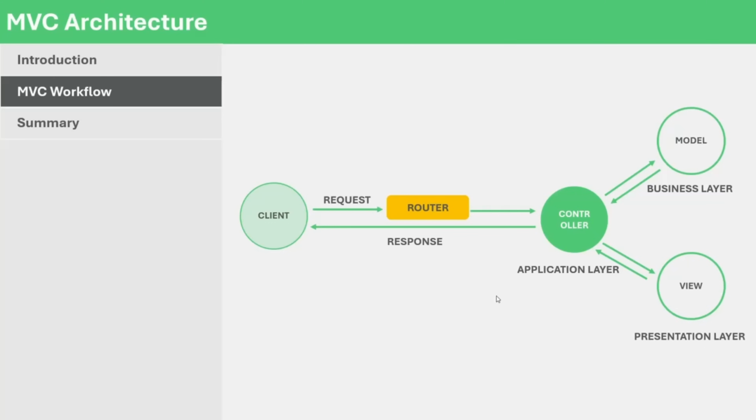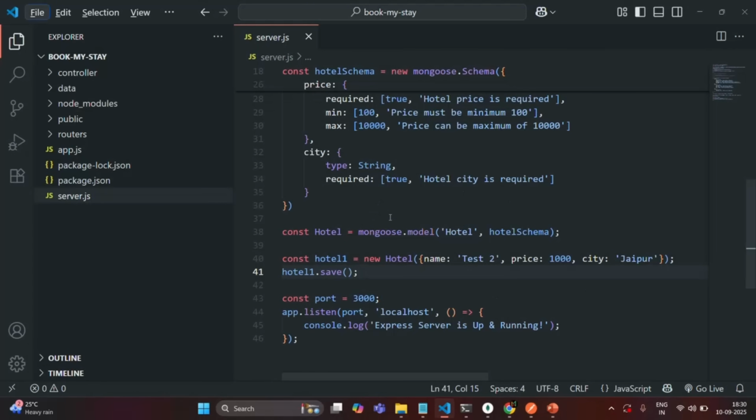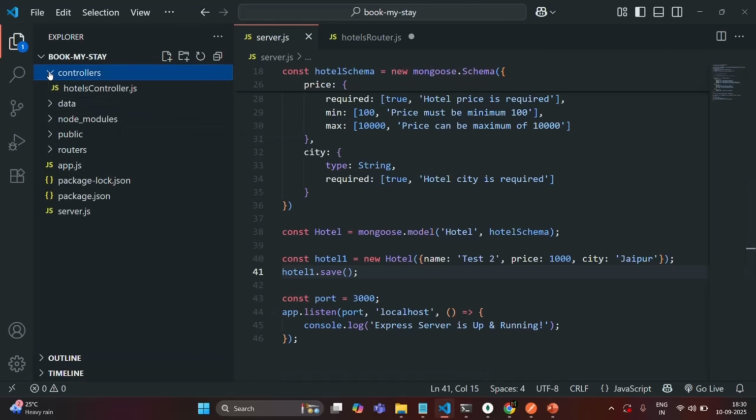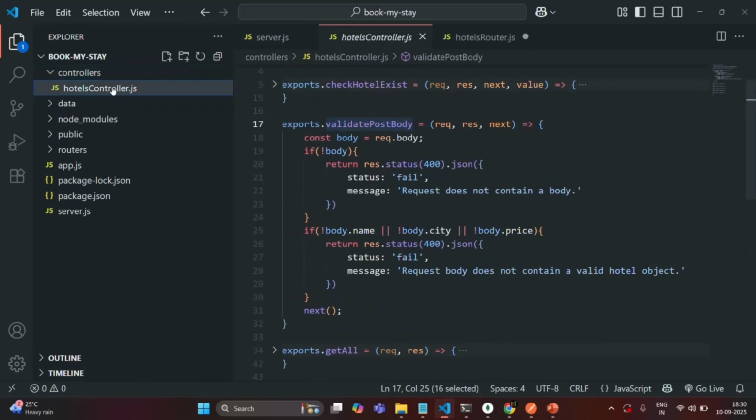And we have already created a controller layer previously in our Express application. So if I go to VS Code, here we already have this controller folder. Actually, let me rename it to controllers, because this folder is going to keep all our controllers. So I'm going to rename it to controllers. Okay. And currently in this controllers folder, we have one controller file, this hotelsController.js.